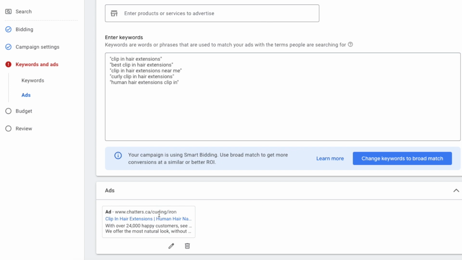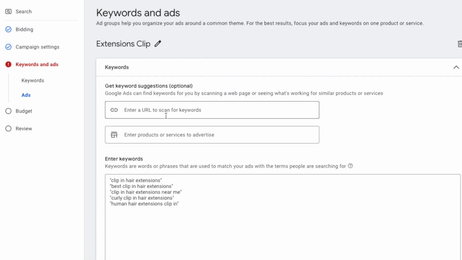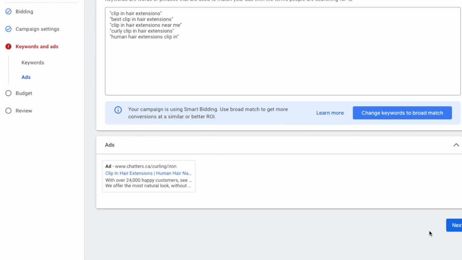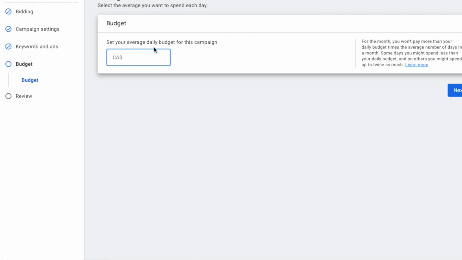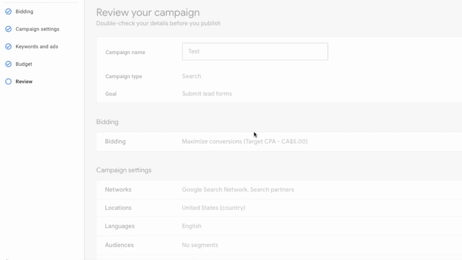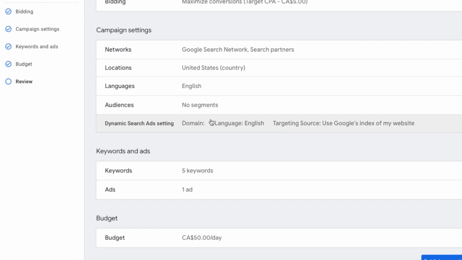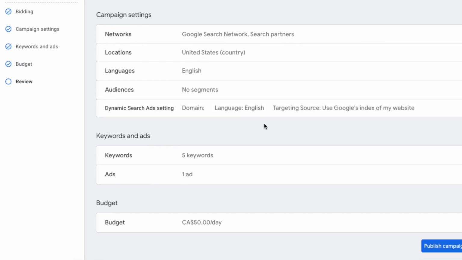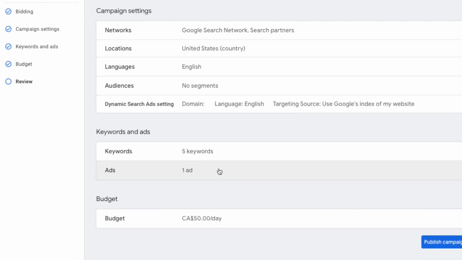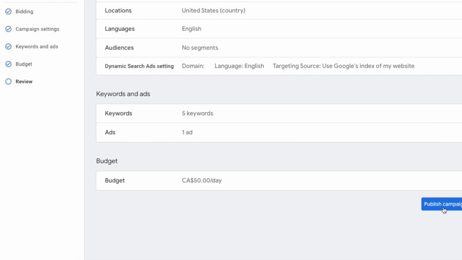And then you'll get a little preview of your ad and you'll see the entire ad group all set up. And then we'll go ahead and click on next right here. Now, setting your average daily budget for the campaign, of course, this comes down to personal preference, but we'll just put a number in there and click next. And then you get to the final review of your ad and you'll see that we're doing dynamic search ads. We have 5 keywords in the ad group and 1 ad altogether. And then you'd go ahead and click publish campaign.